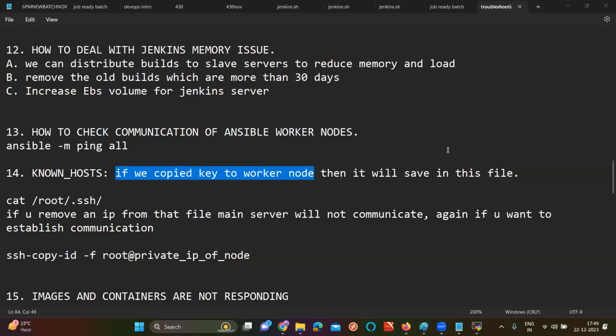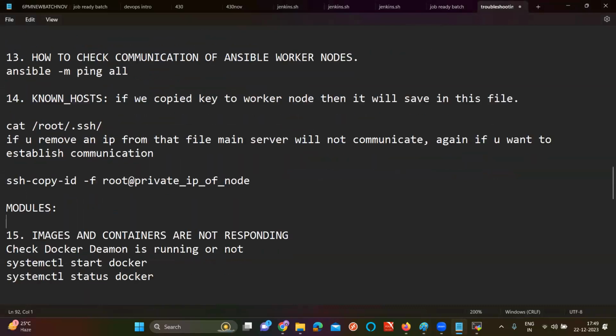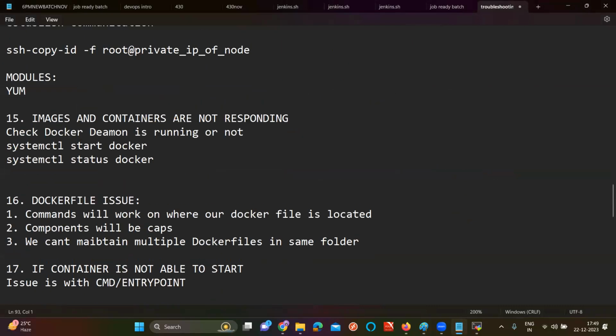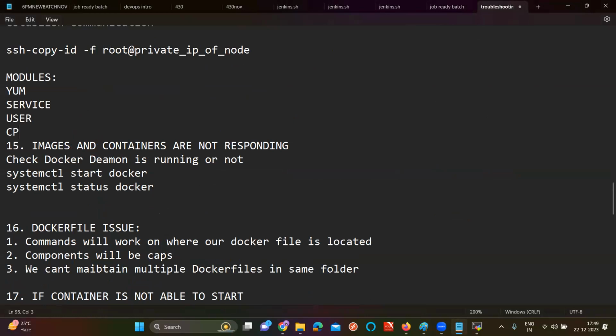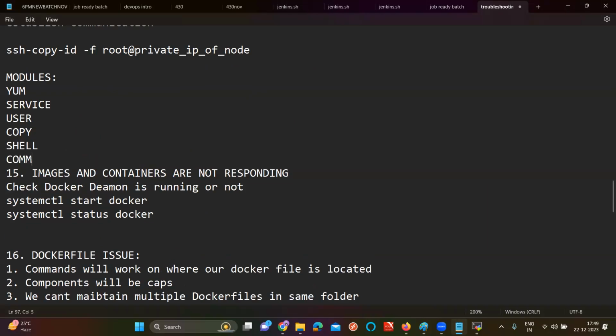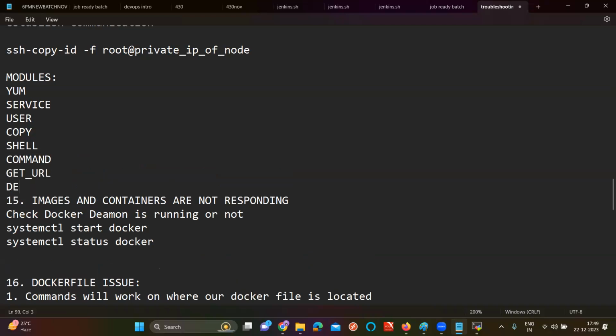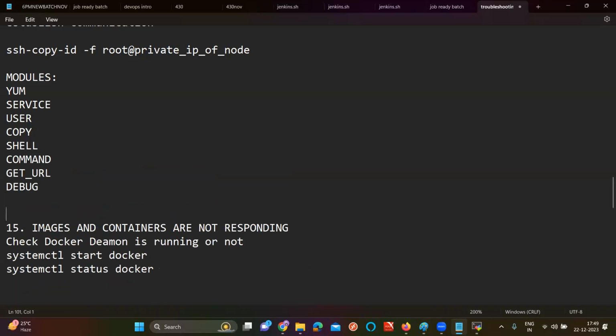In interviews, they are going to ask, tell me some list of modules you used. So I'll write some list of modules. These modules will be useful for you. First of all, to install packages, which module do you use? To create a user, which module do you use? The user module. To work with services, the service module will be there, the copy module will be there, and you have the shell module, the command module, and the get_url module, and you have debug, and some other modules like this.